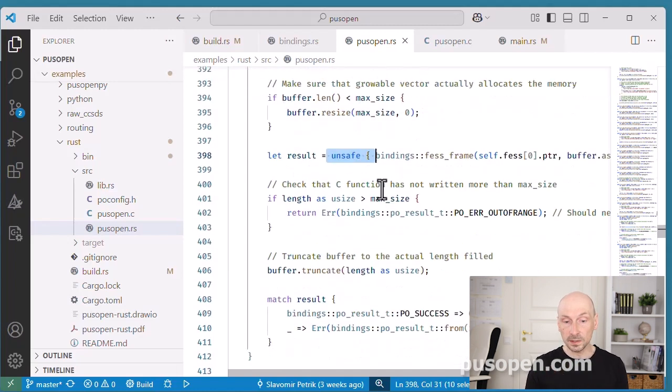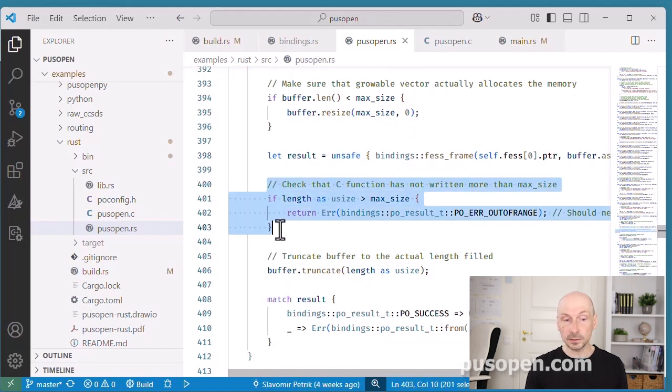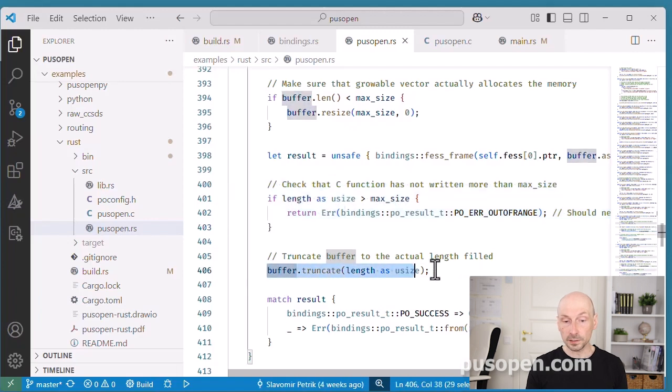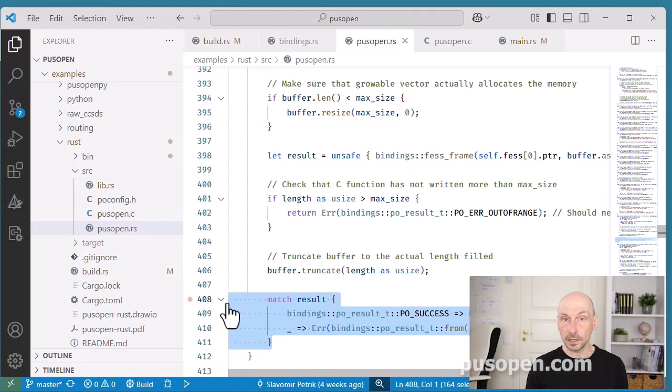And then once we return back from the C code into the Rust, we check that the C code actually didn't produce the packet that is larger than the buffer that you have created and passed here into this function. We truncate the buffer so you can use standard length function and check how long is the byte stream that we have generated, and then we return the standard Rust result.